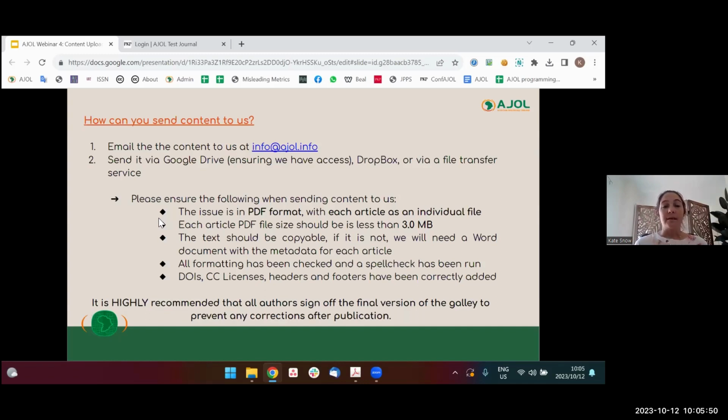All the formatting, spell checks, DOIs, CC licenses, everything needs to be correct and ready to be downloaded and accessed by researchers, policy makers, librarians, whoever needs to access it, before it goes on to AJOL. This is very important.